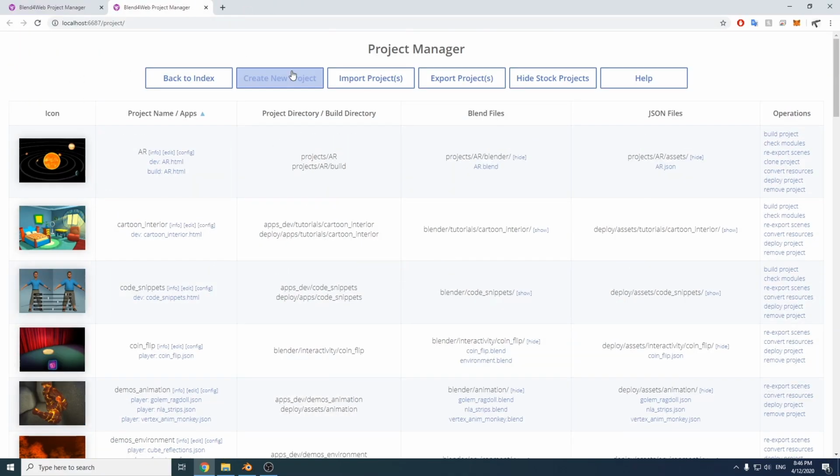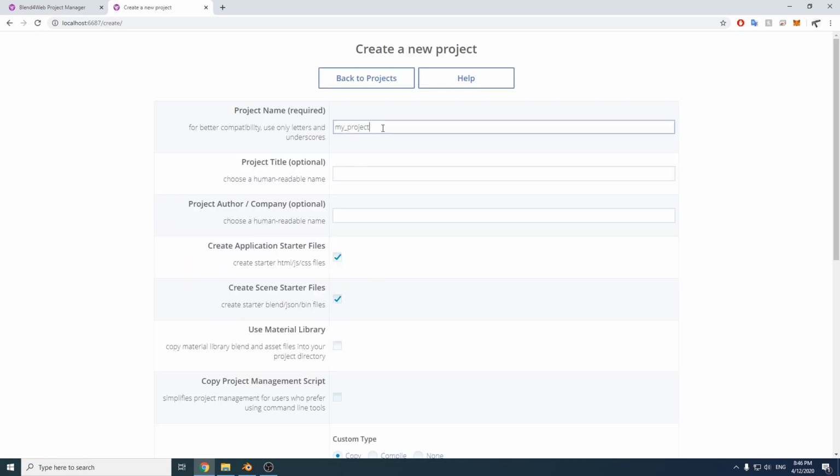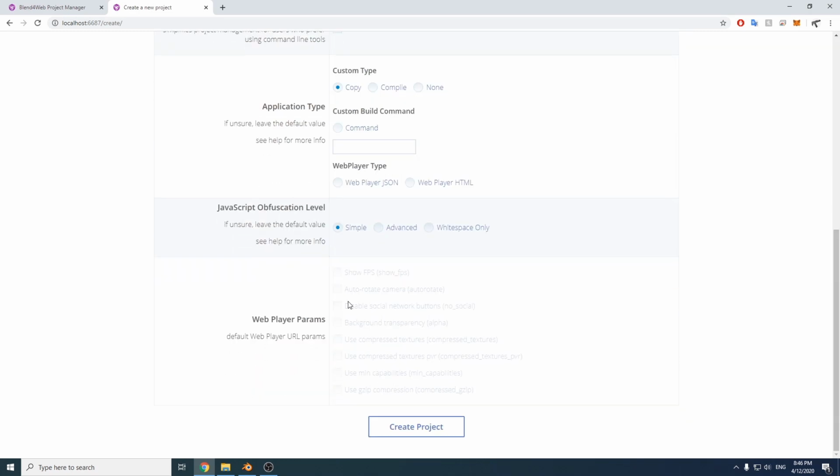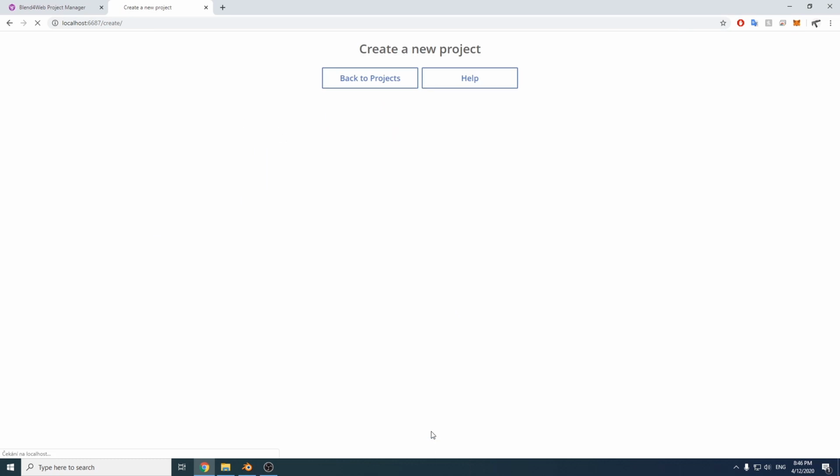Now we can create our own project here. Gonna name it, for example, Cam project. I already created one, and just ignore all of this stuff and hit create project.